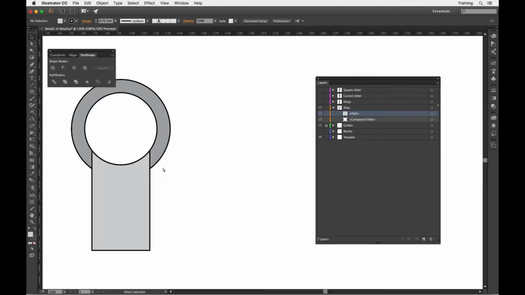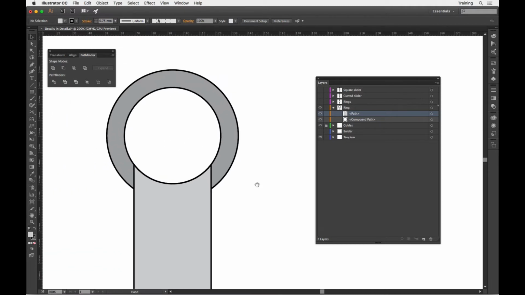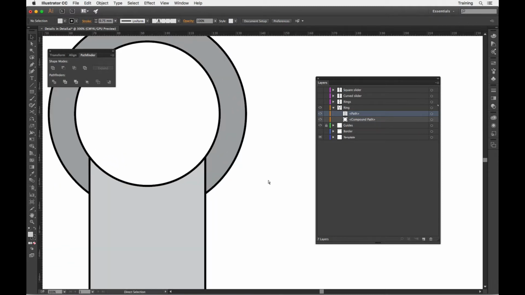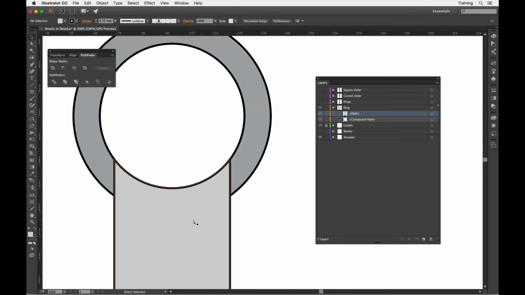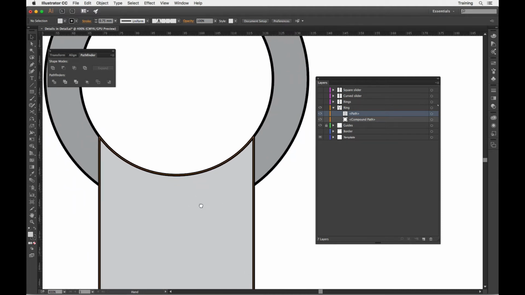Now I'll do Command or Control if you're on a PC, plus, just to zoom in. Always good to work in close. Now we're going to finesse this a little bit. For starters, it wouldn't be that close. We have to allow for the thickness of whatever material. So if I just select that part there, I'll use my up arrow key just to nudge it up a few fractions there.